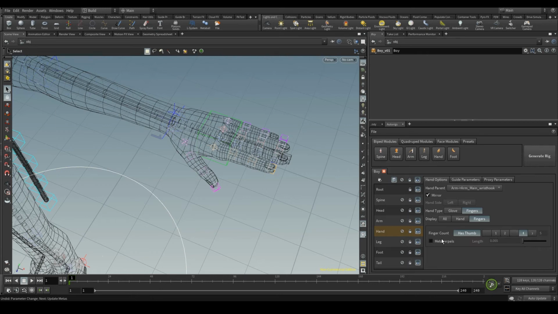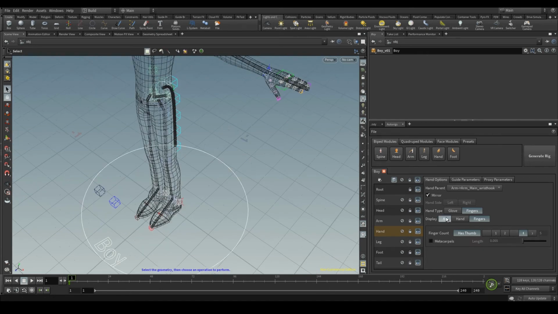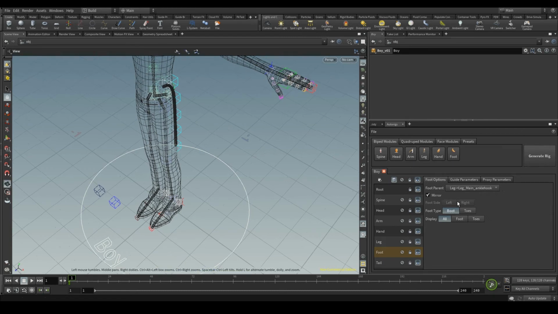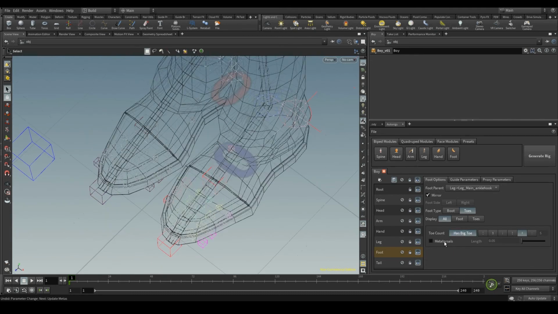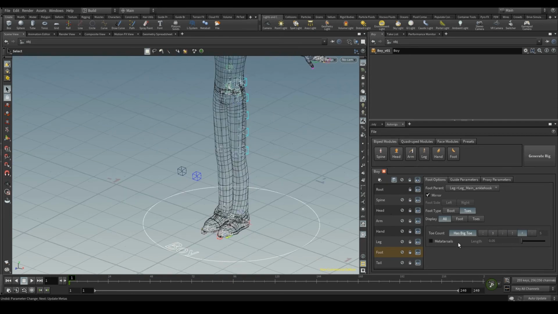Now for the leg, the foot has two types, boots and toes. Toes has fingers and metatarsals also, you can mention, and you can specify the length also, and you can specify the fingers 3, 2, 1 like that. Let's get back to the boot itself.